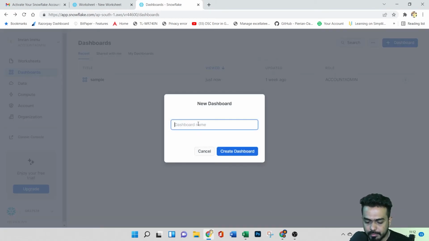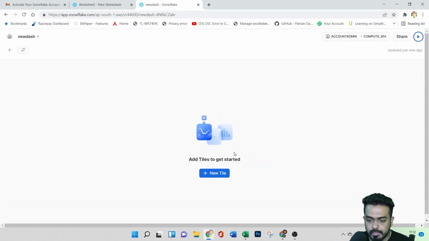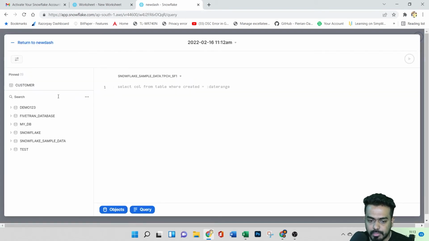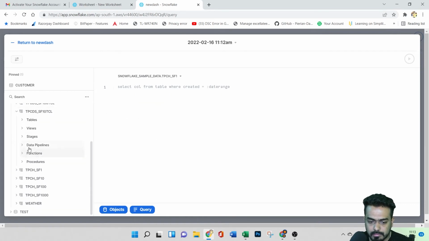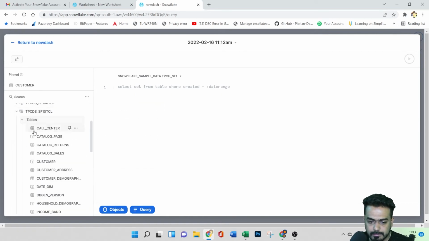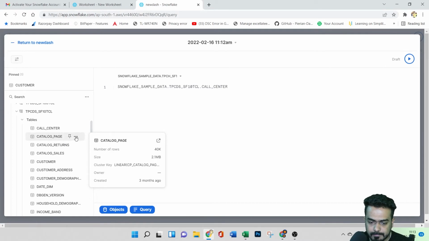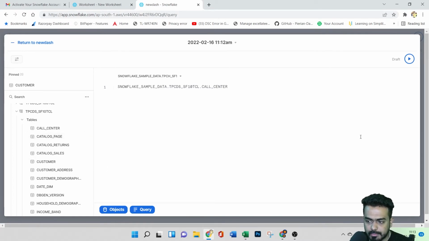We just give the dashboard name, new dashboard. Here I can give a new tile and query the data. For example, I'll go to the sample data. You can add some query and try the visualization.